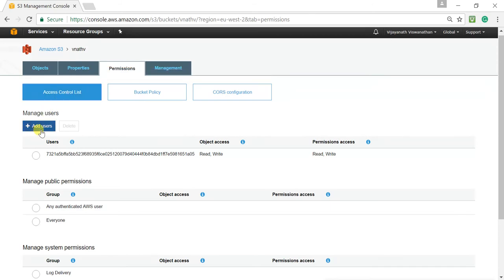Okay, if we want to add users, say I'm a system administrator and I've created 10 users, and I want to give permission to 5 of the 10, I can mention all those users here, and only those 5 users can access those files, and the other 5 people cannot access the files in S3. So we can set that level of permission here.